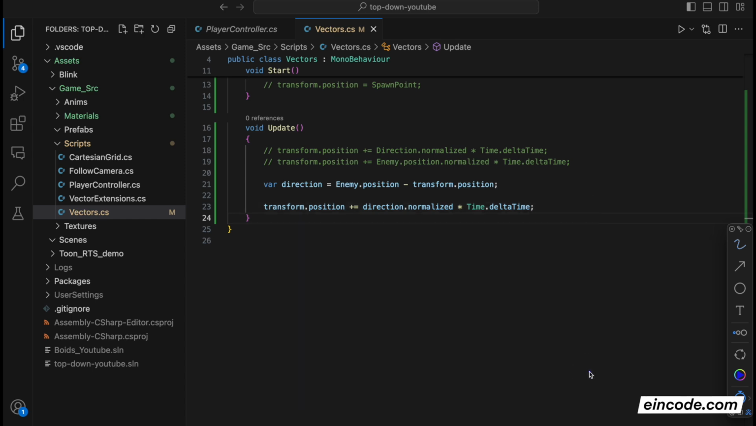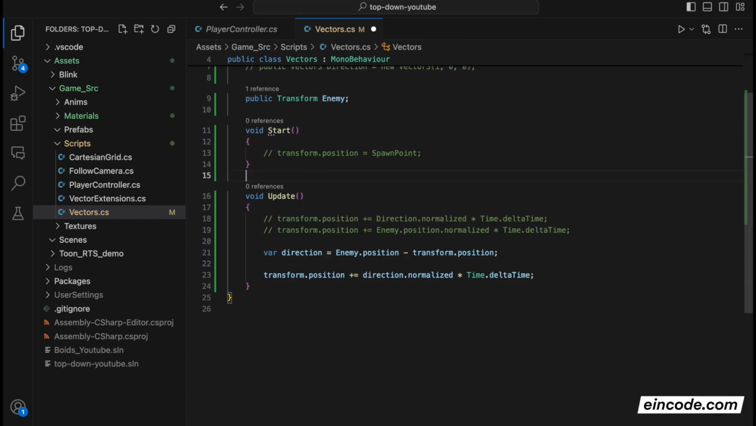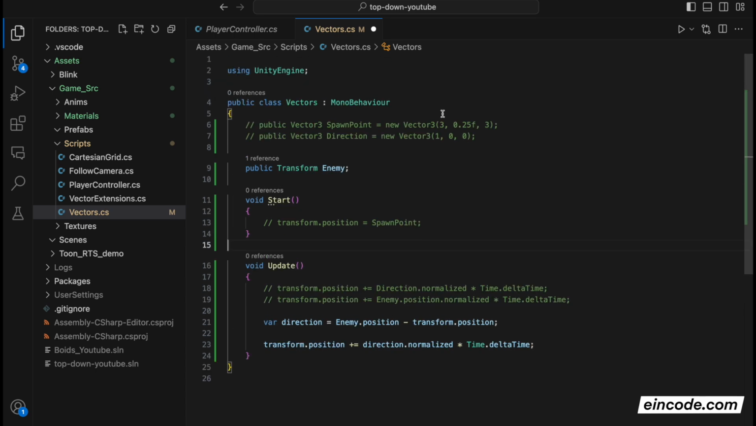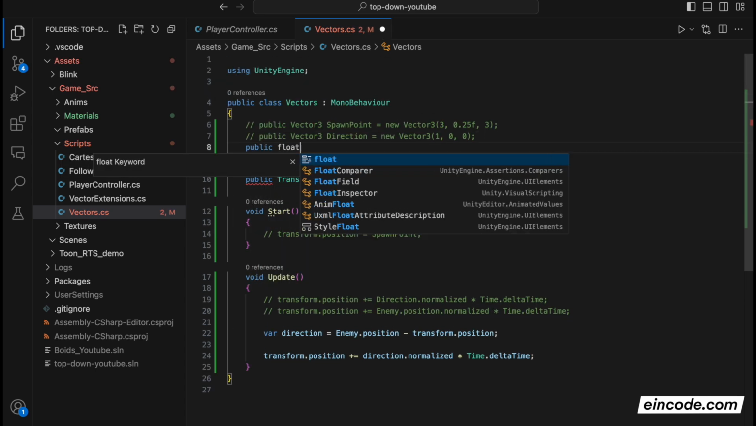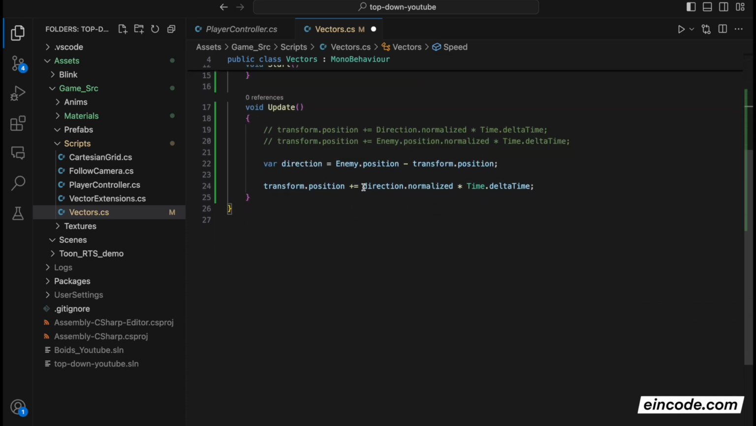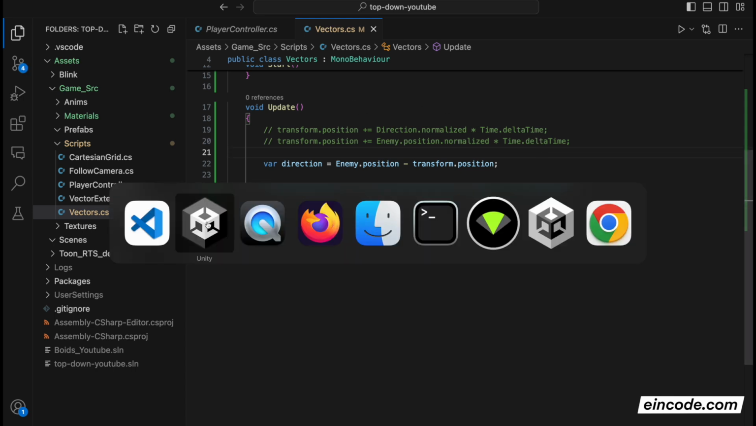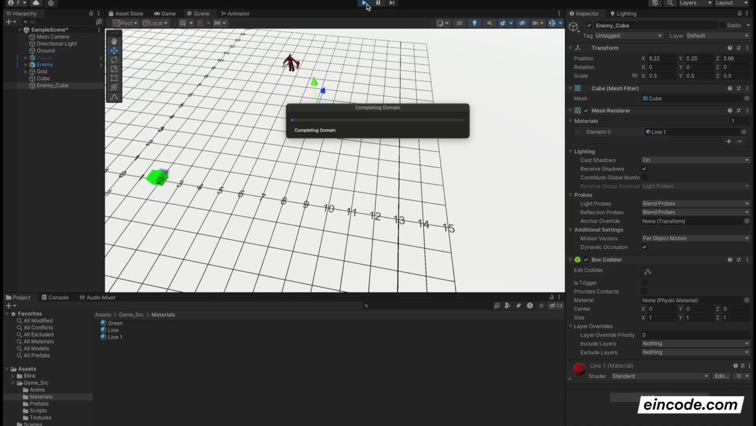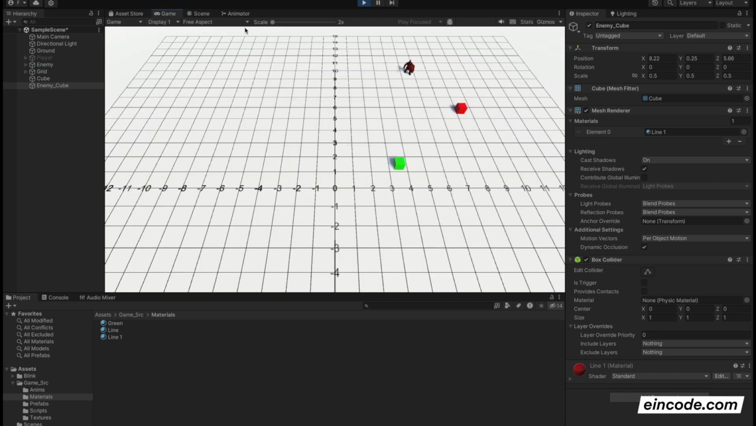So if I want to move faster, I would create a variable. Let's say you can do it up here, create a public variable, public float. I would call it speed and assign it 2. And then I will simply get my direction normalized and multiply it by the speed, and this will increase the movement of the player. Now when you go back and play the game, your player will be moving much faster towards the enemy.